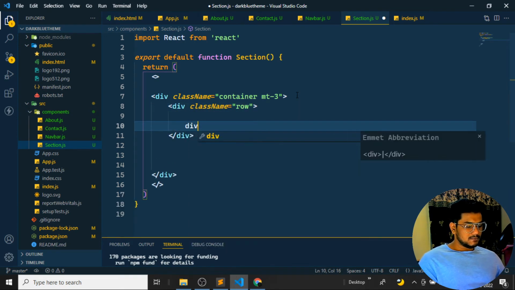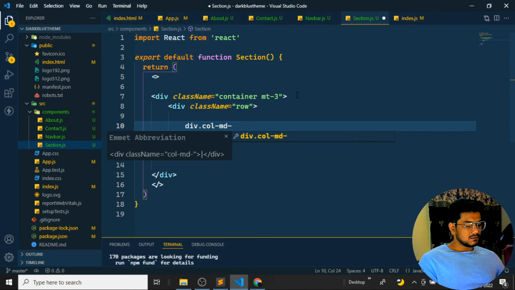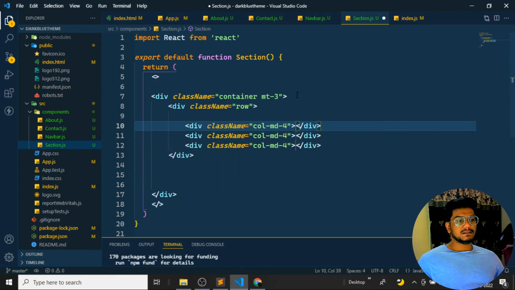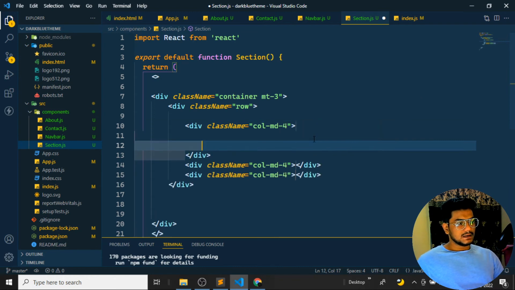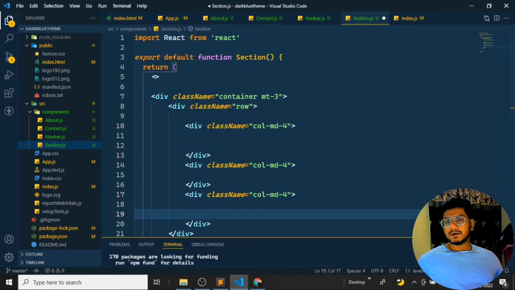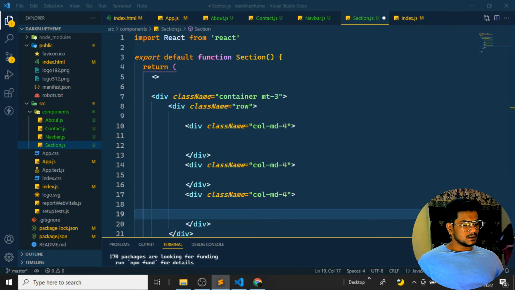I'll write div.col of medium size. I want to have 4 columns of 3. Okay, so I'll create 3 columns over here. Done. So I have created the 3 columns over here. Now I need to create a particular card over here. We have created the columns, and now I need to have a card. So I'll create a particular card, and I'll use this card.